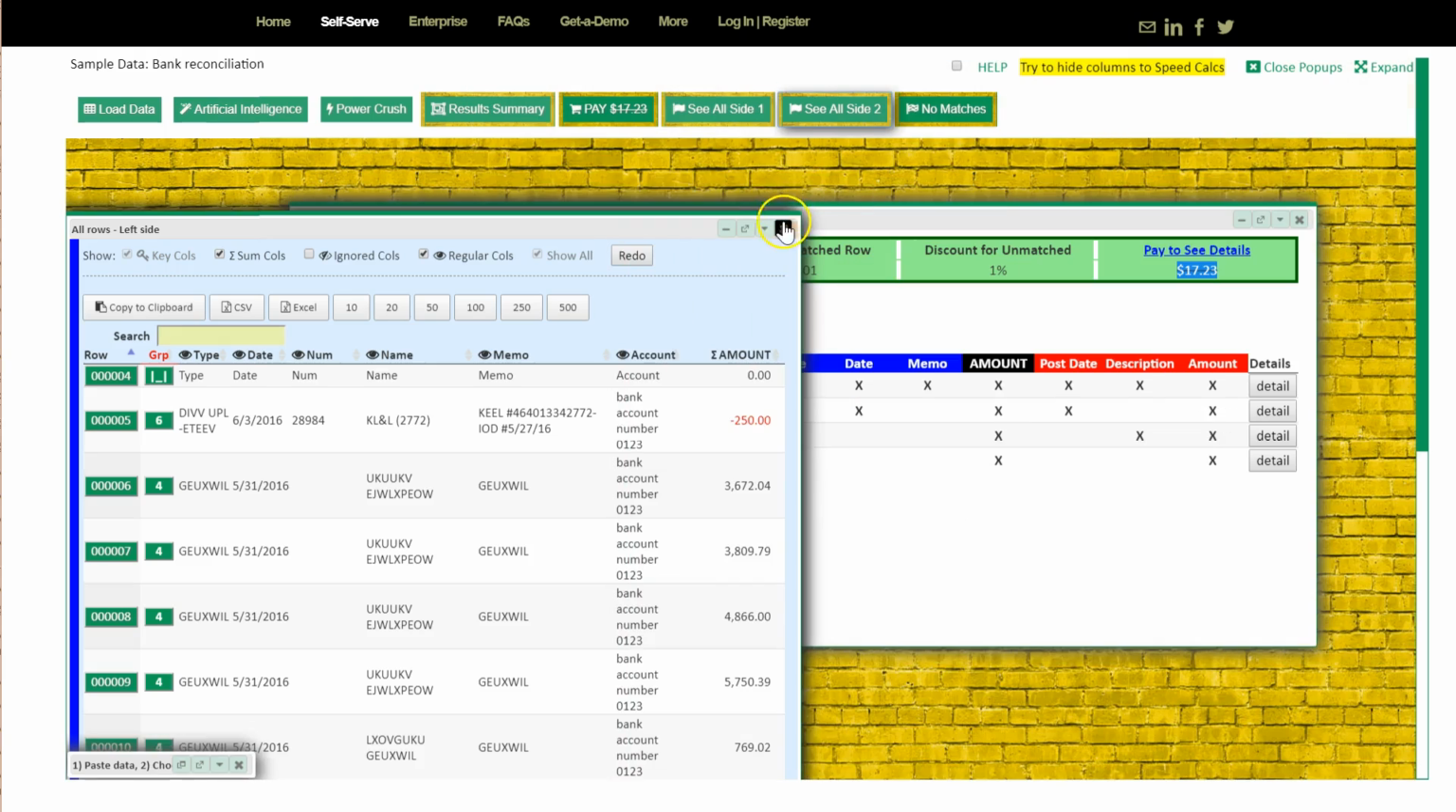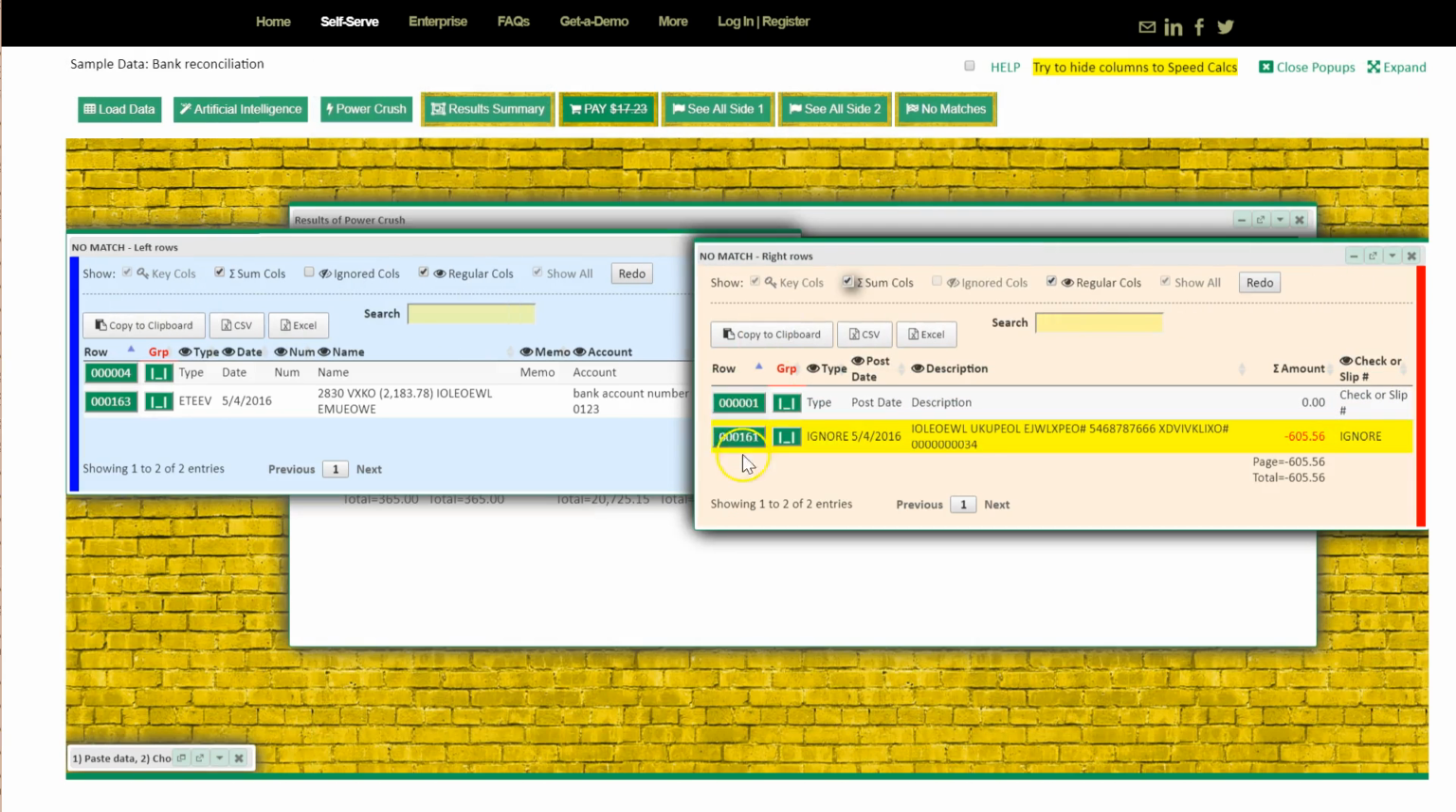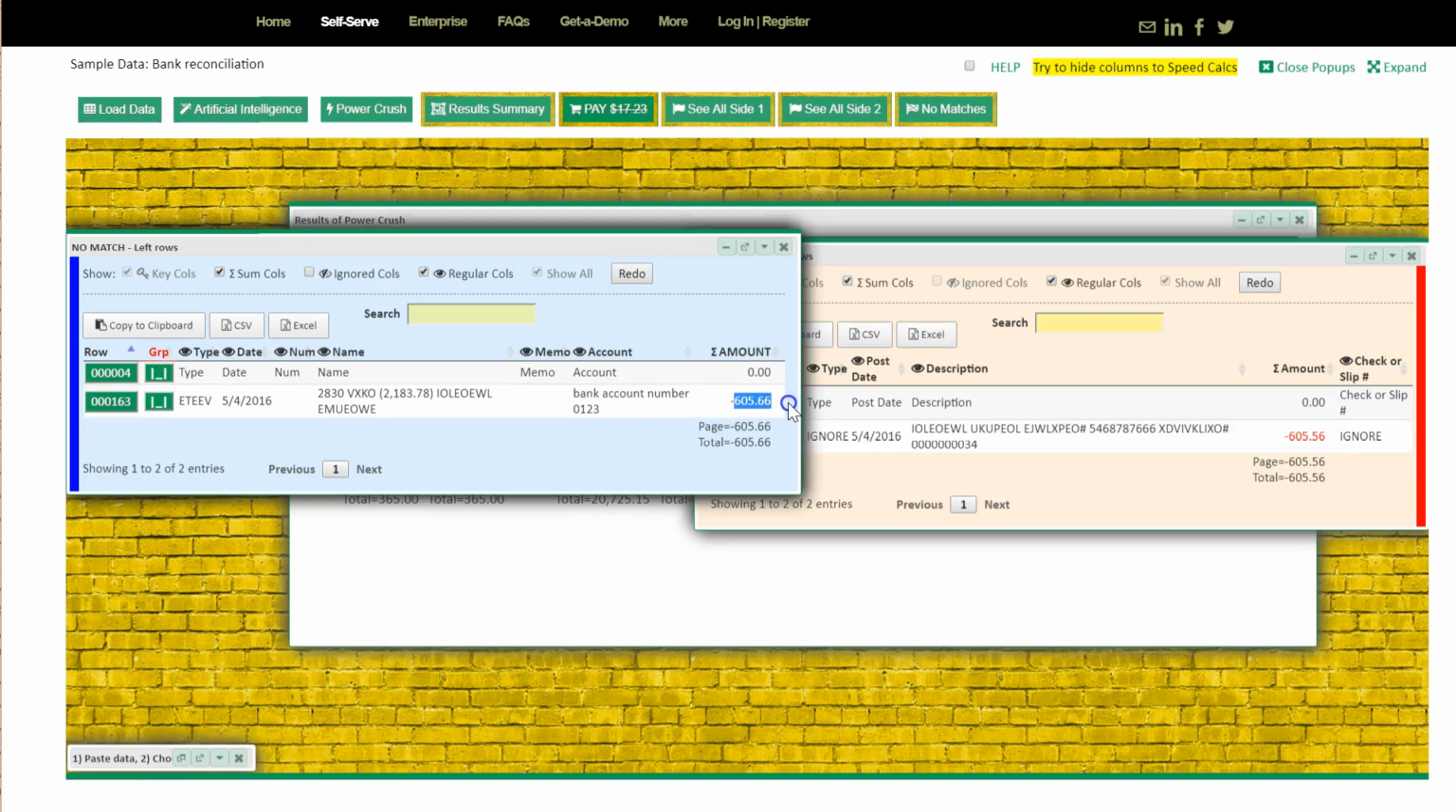You paste it into Excel, and then you have the matches. All the grouping is organized. And if you want to see what didn't match, you can click on this, and it'll show you again the 605.56 and the 605.66, and that's a 10-cent error. So that's pretty much how it works in crusherrors.com with the self-serve product.